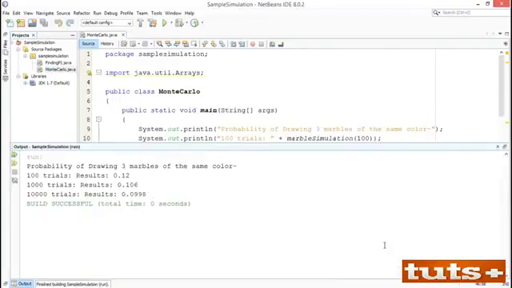The probability of drawing 3 marbles of the same color. When I ran it with 100 trials, I got 0.12. When I ran it with 1,000, I got 0.106. And finally, when I ran it with 10,000, I got 0.0998.